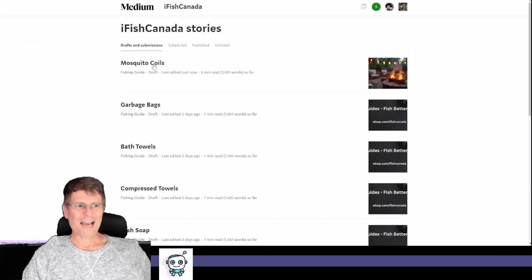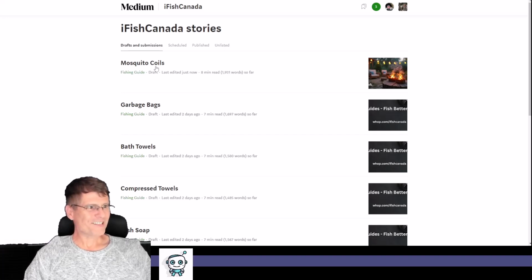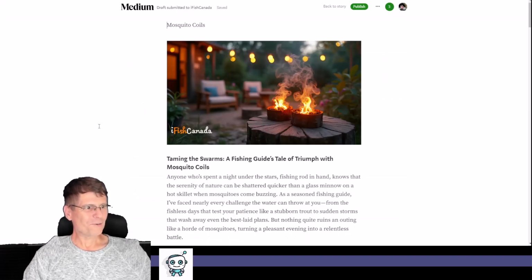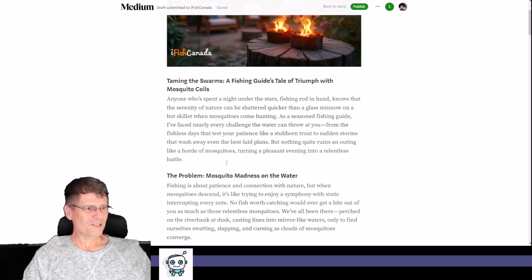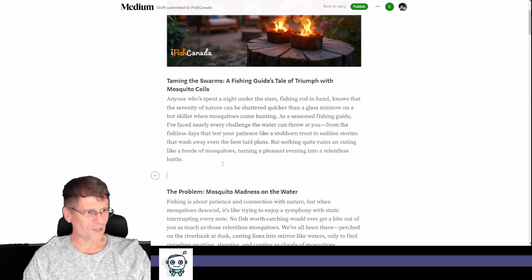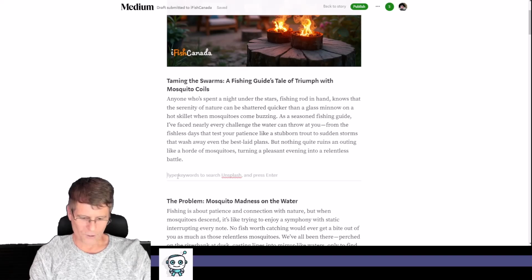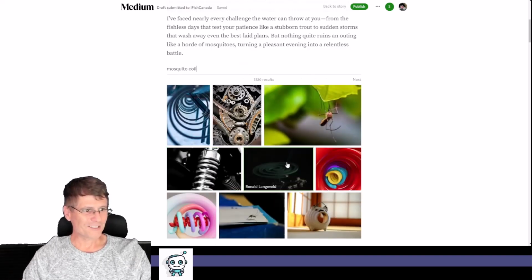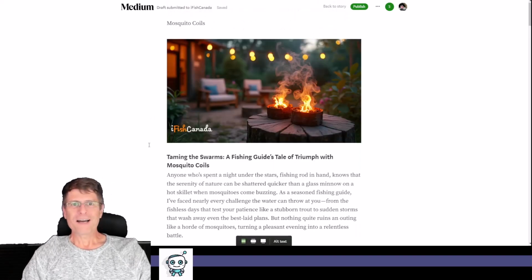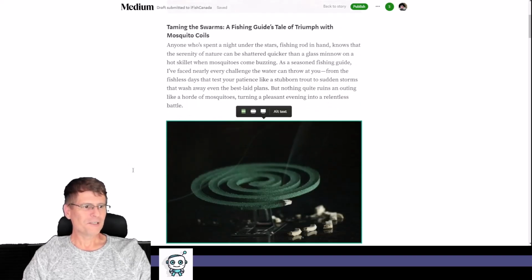So here's the draft submission and the image is there. So we go to the mosquito coils and I Fish Canada turned out amazing. Those are not mosquito coils, but it's okay. I can use that, and then what I can do is add in some stock images here and look for mosquito coils and see if we actually get a mosquito coil. So my image didn't turn out to be that good. It's not bad, I can use it. So the images are great.